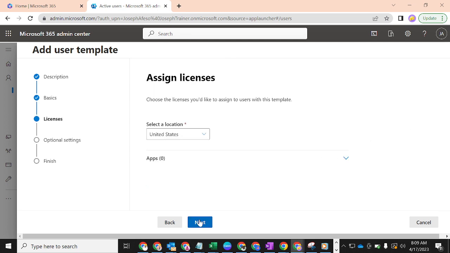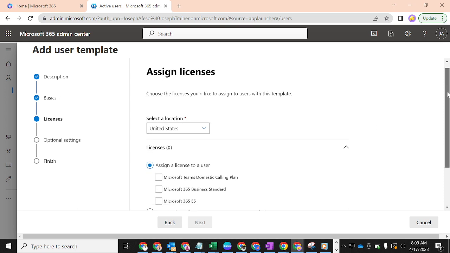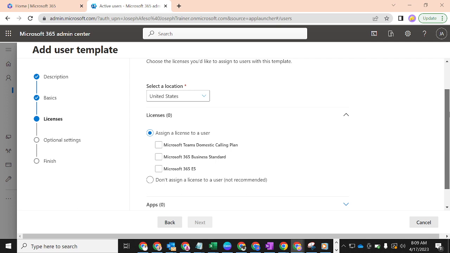And then I will do next. And what happened next? What license do I want to give to those who are joining the HRO team? I want to give them an E5 license and Microsoft Teams domestic calling plan, just because I want them to be able to have telephones to call out if they are recruiting outsiders. They should have phone numbers assigned to them in Teams to make PSTN calls. So I want to give them M365 E5 license and Microsoft Teams domestic calling plan. That is the requirement. Okay.